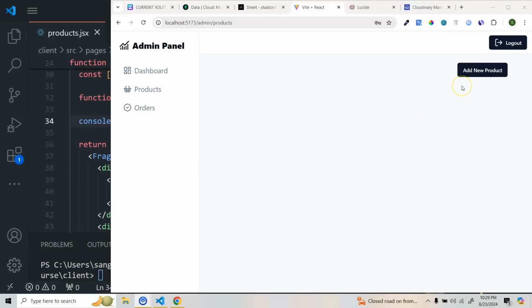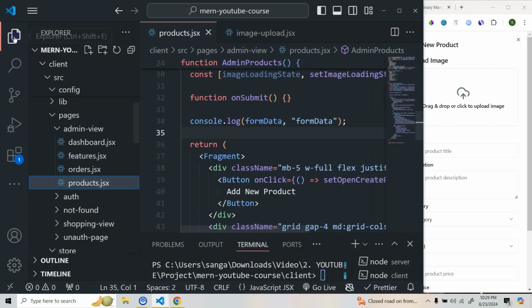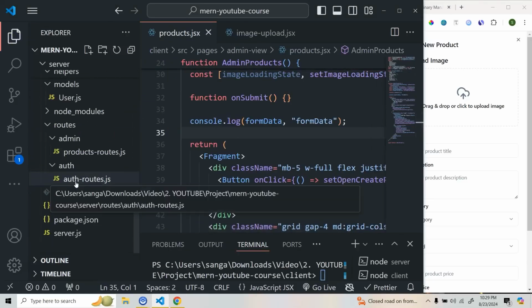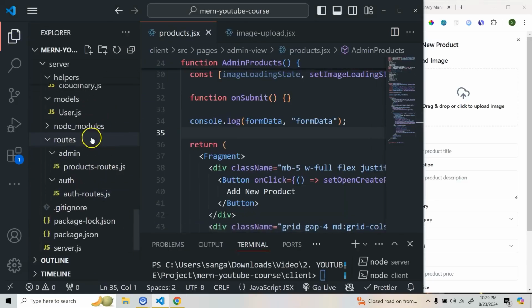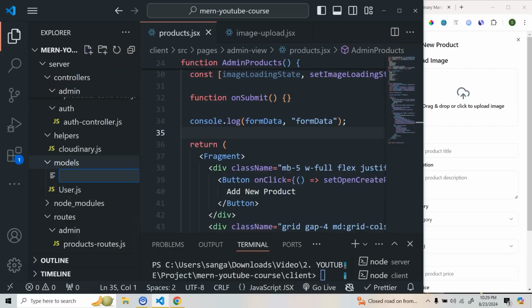Alright, so now we are going to do 4 things. First, we will be adding a new product. We are going to fetch the list of products. We are going to edit a product and delete a product. Okay, so first we will start with creating all the API routes, controllers, and also the model. First we'll go to models, and here let's create our product model. So I'll create product.js.